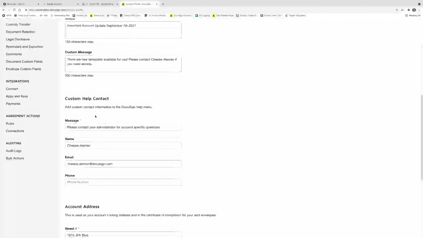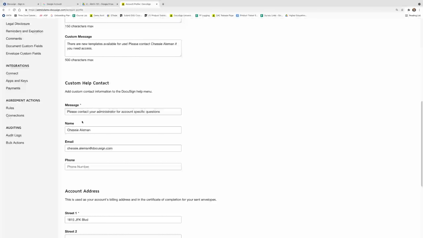Lastly, or second to last on this page, we have the custom help contact. So this is again where you could plug in your information as an admin if you want to make it available to your users if they need help. And you can add a message to provide context. So I'm saying, please contact your admin for account specific questions.